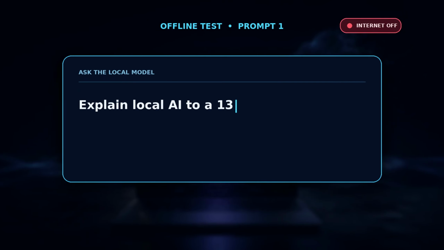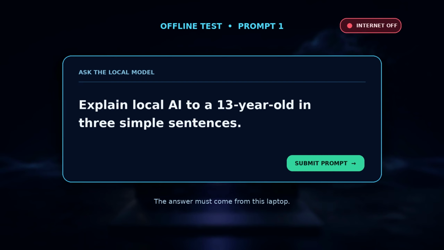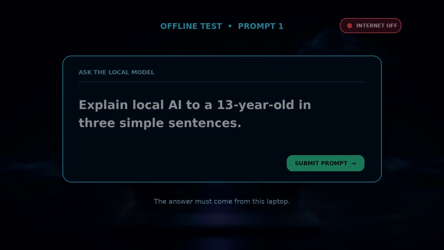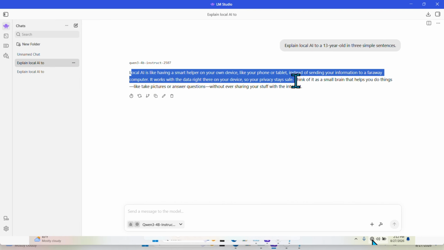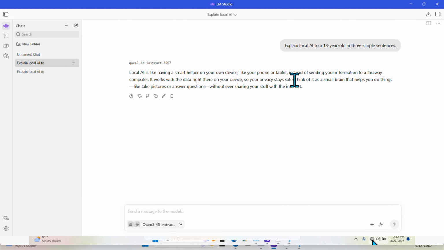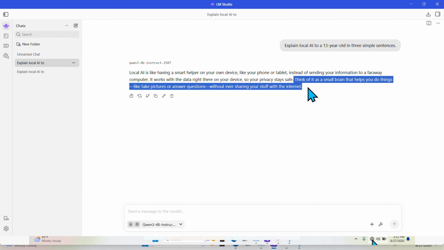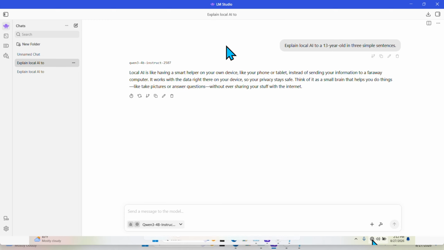I asked the model to explain local AI to a 13-year-old using 3 simple sentences. The answer compares local AI to a smart helper that works directly on your device. It explains that information does not need to travel to a distant computer, and it connects that idea to privacy. The language is simple, and the answer follows the instruction.